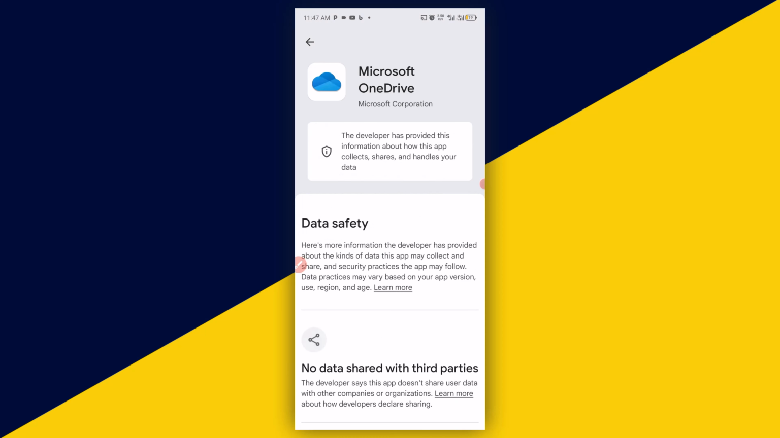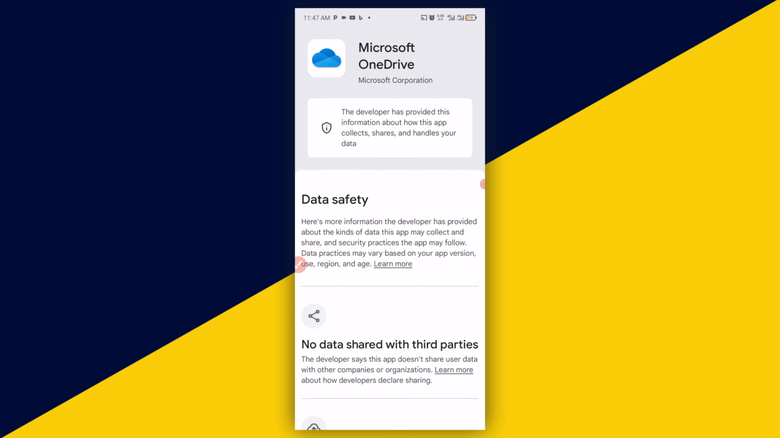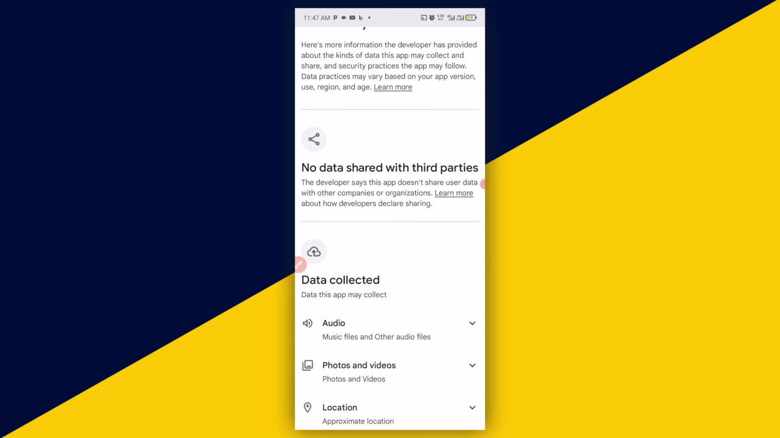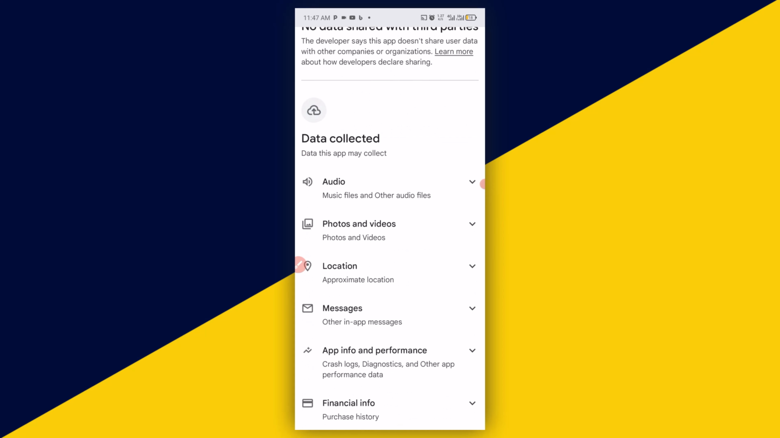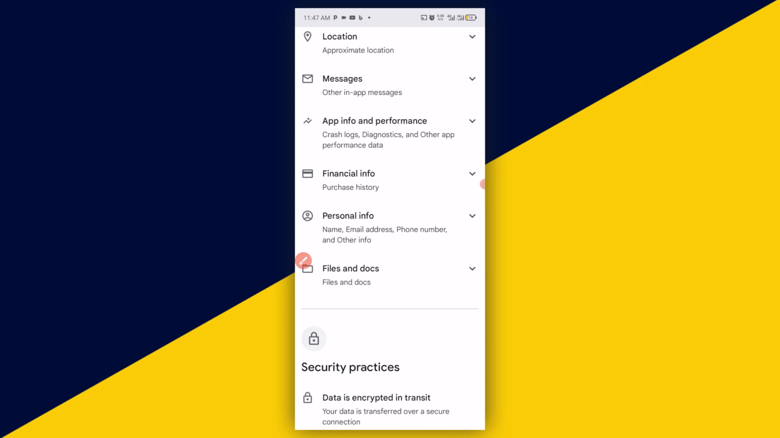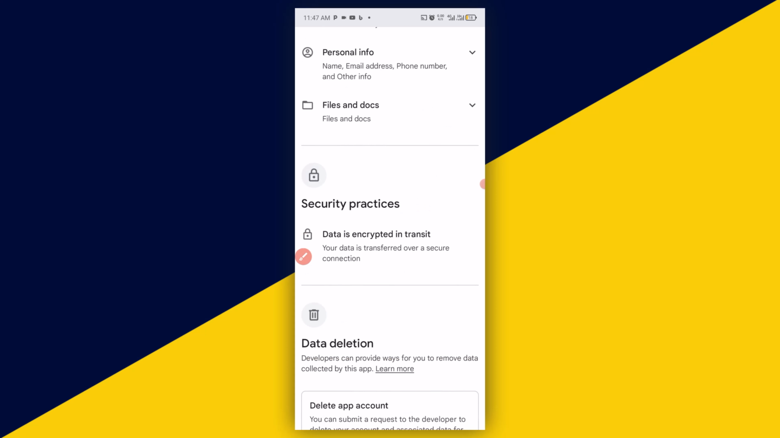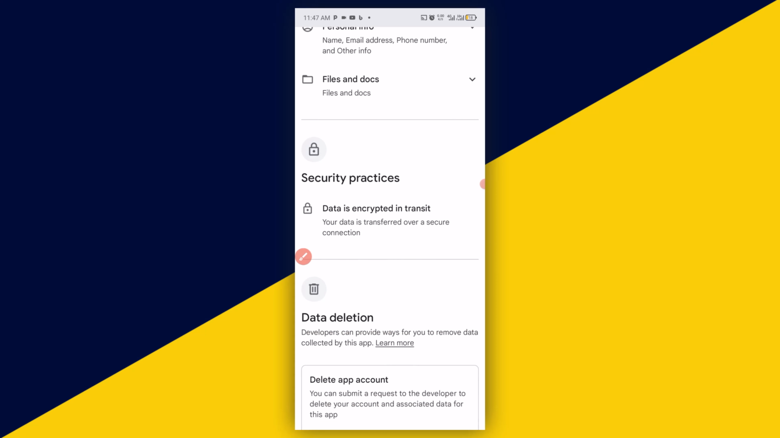Now here, the developer has provided this information about how this app collects, shares, and handles your data. So you can simply scroll down and read what information is collected from you by the developer of the app. Right here: audio, photos and videos, my location, my messages, my app info and performance, my financial info. You can scroll down and see personal info, files and docs. You can scroll down and see how your data has been transferred.